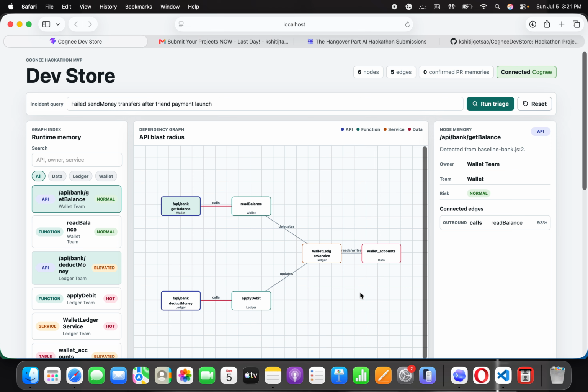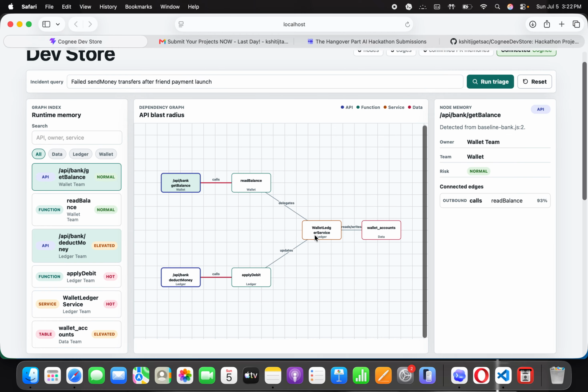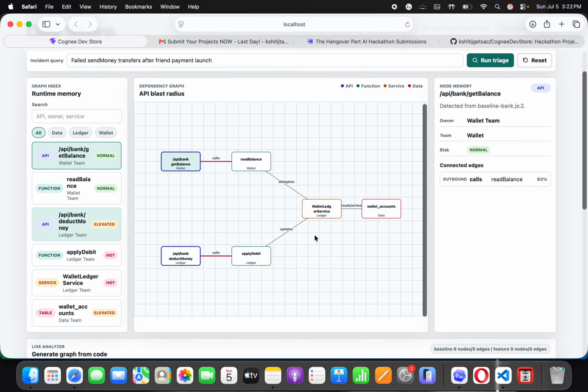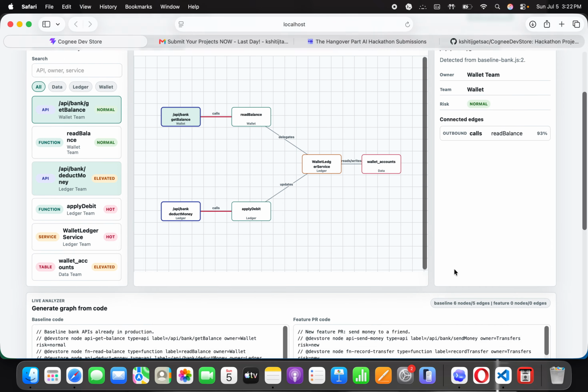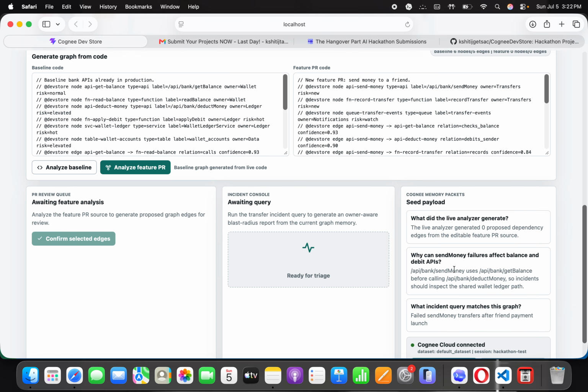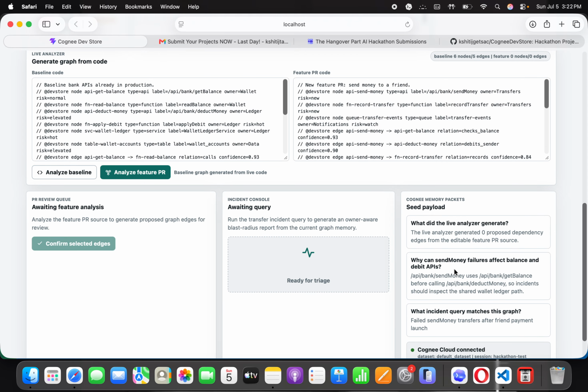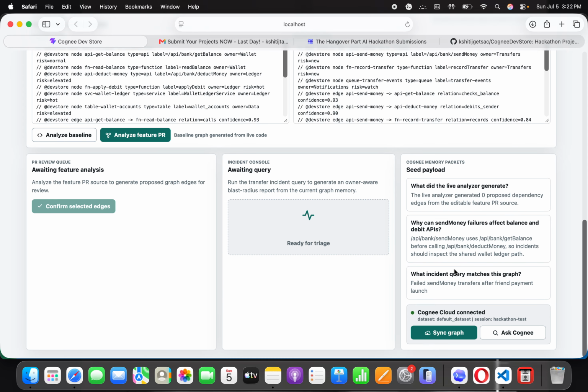Instead of forcing engineers to manually trace code during an incident, DevStore turns code into graph memory before production breaks. This is Cognee DevStore, a hackathon MVP for incident-aware code-based memory. I'll talk about each of the things on the screen right now, so let's jump into it. The idea is simple: every PR should leave behind operational memory.